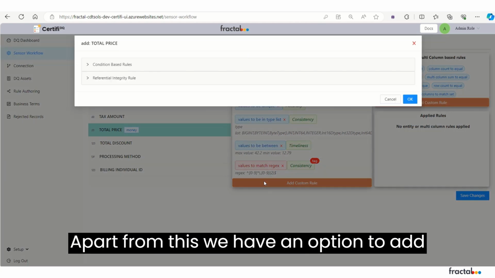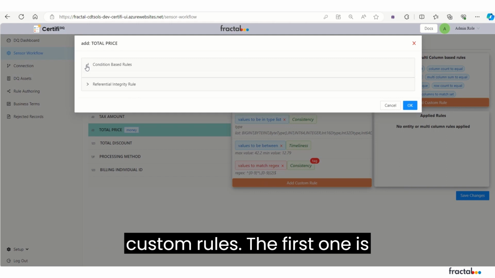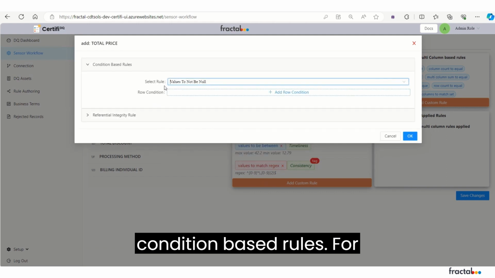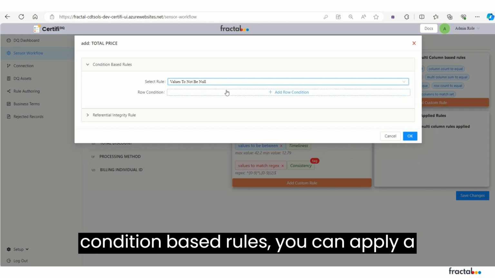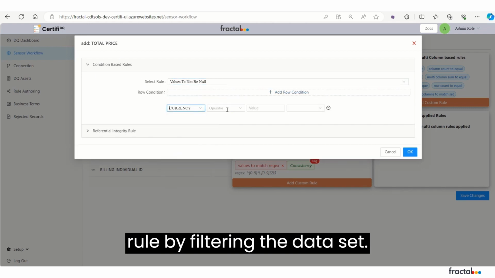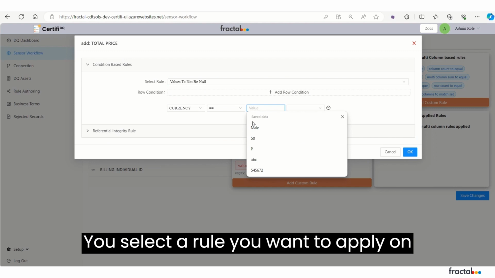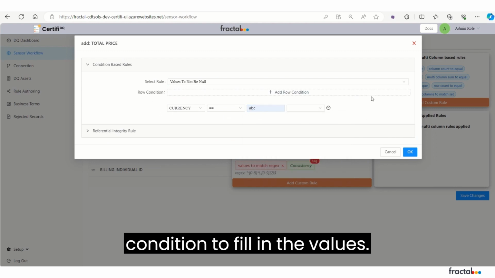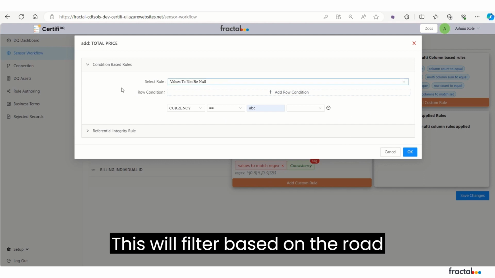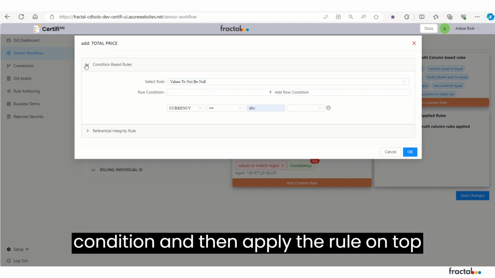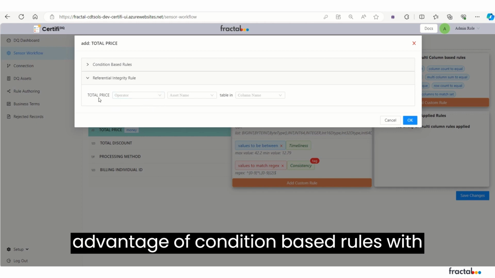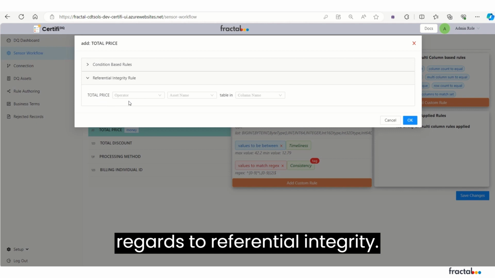Apart from this, we have an option to add custom rules. The first one is condition-based rules. For condition-based rules, you can apply a rule by filtering the dataset. You select the rule you want to apply on that column and then you choose a row condition to fill in the values. This will filter based on the row condition and then apply the rule on top of the filtered dataset. This is the advantage of condition-based rules.